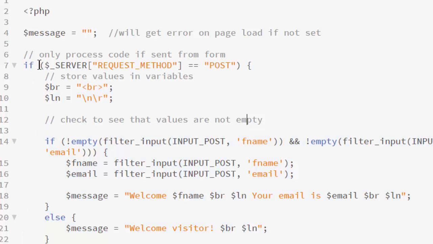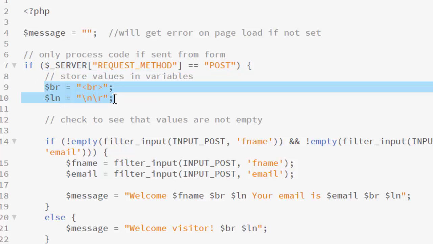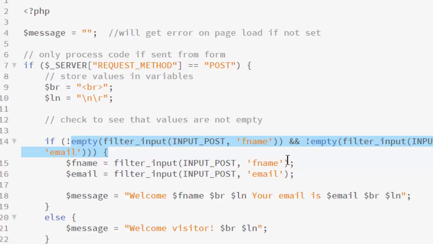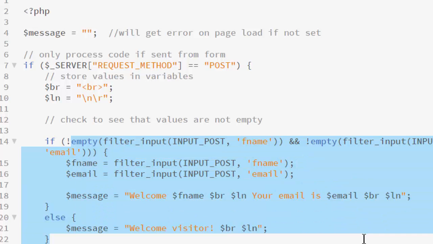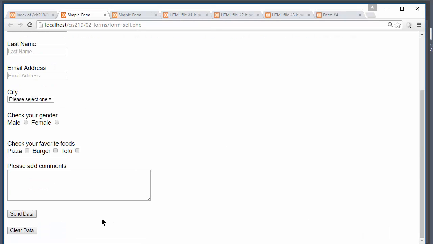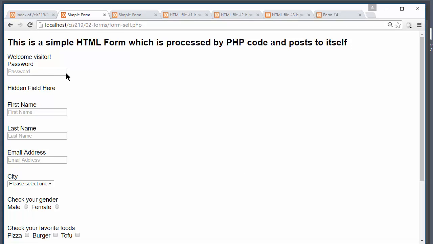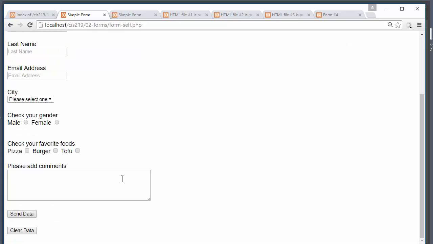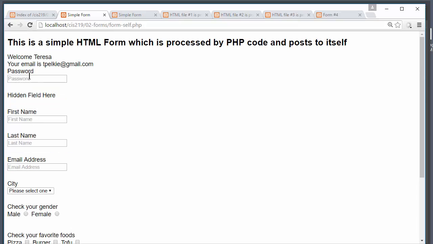So here we have our if statement, and there's our $_SERVER REQUEST_METHOD equals POST. We're checking. Okay, so only if this returns true do we want to store values in our variables. Actually, you could have put that on the top. That doesn't really matter. And now we're using the filter_input. We're checking to see, just like we did in the other one, and we have a couple messages. So if I don't have any data and I click send, we'll only say welcome visitor. Once I put the data in, there we are.